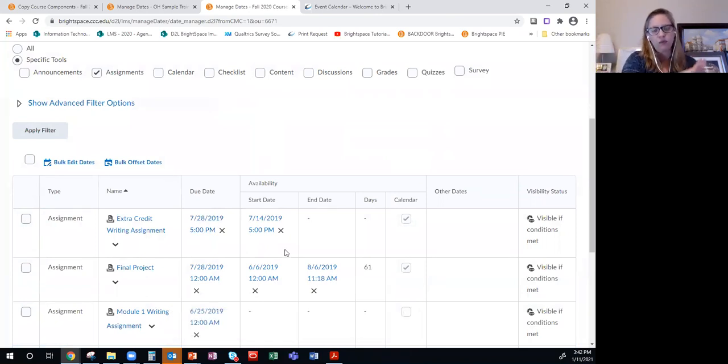So if you are copying from a spring class to a spring class and not a fall class to a spring class, you can do the 365. But know that you might have to adjust that for holidays, and the weekdays are different and all of that kind of stuff. But it is a nice way to just move it forward, and then you can adjust the dates individually when it's set there. So that's manage dates. Any questions on that tool?